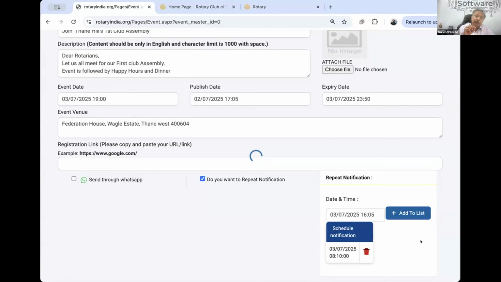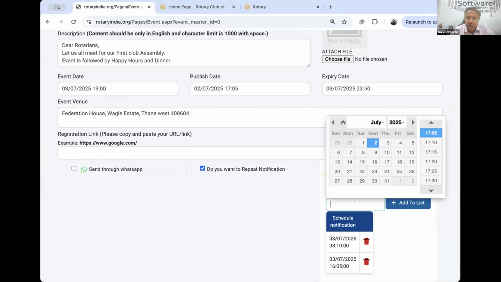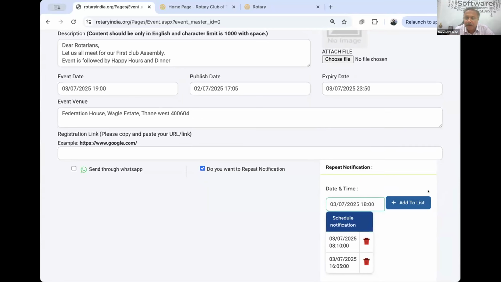If you want, I can also put a third reminder, example, at 6 o'clock, so that the chance of the public not knowing is removed. They have to know that there's an event happening in my club. I'll put one more for tomorrow evening at 6 o'clock.